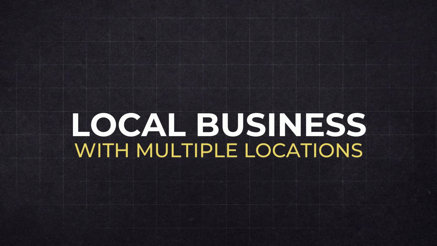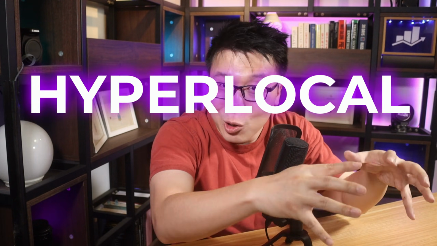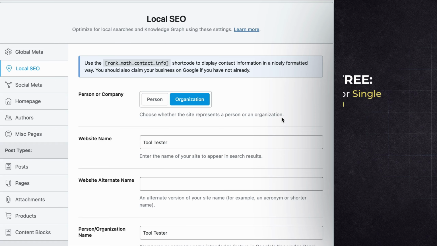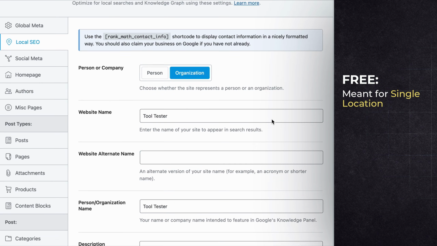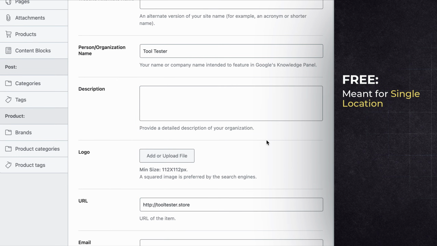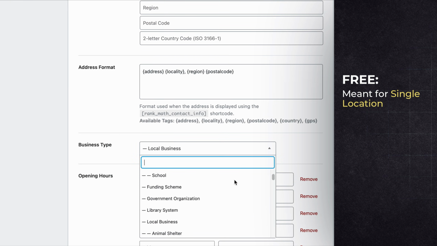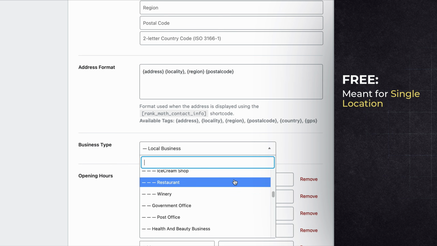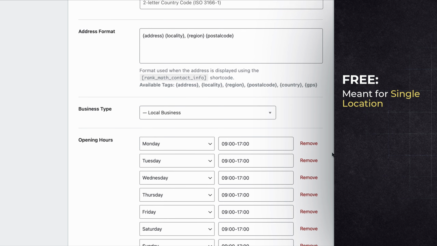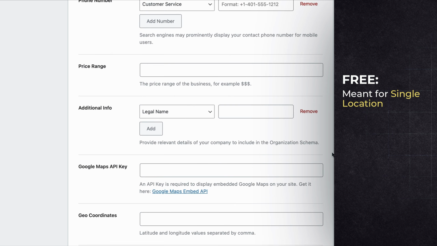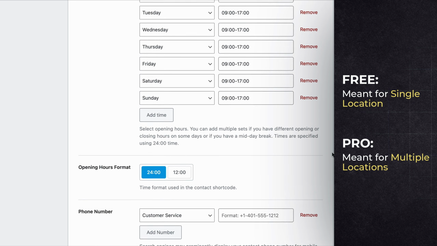First, if you are a local business with multiple locations, for example, you are a restaurant, a locksmith, a roofer, or whatever, and you have client-facing offices in multiple locations, and you're trying to rank for hyper-local keywords, the free version allows you to add your local business schema, such as your business name, your logo, your URL, address, all the available business schema types, so that search engines understand what exactly your business is about, the opening hours, and all the other business information. But that's only for one location.